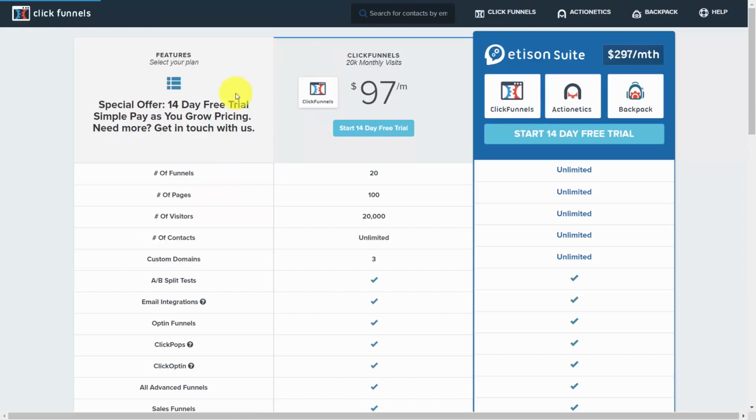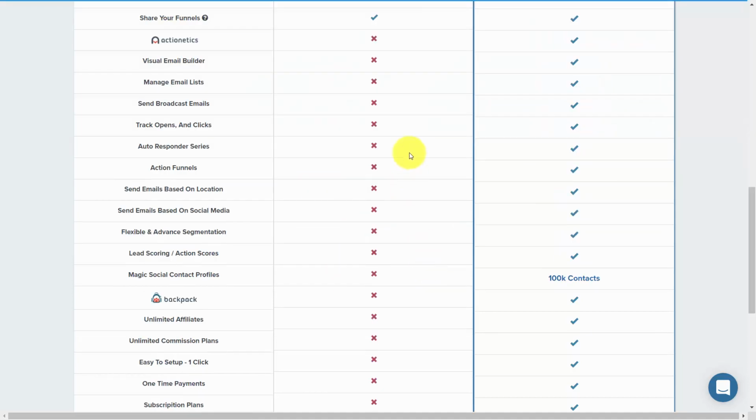Once you do, you'll see the difference in the trial versions. You'll notice that both come with a 14-day free trial at $97 and $297. You'll notice a difference between number of funnels, pages, and visitors. The main difference is that you will get statistical analysis of your email as well as automation with Actionetics, as well as the ability to create your own affiliate program using Backpack.